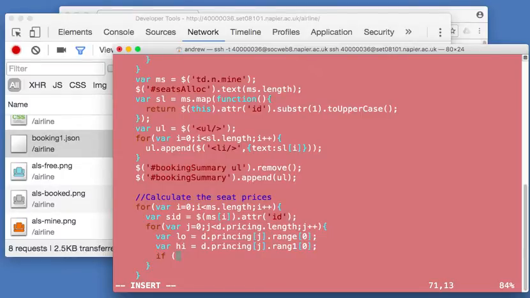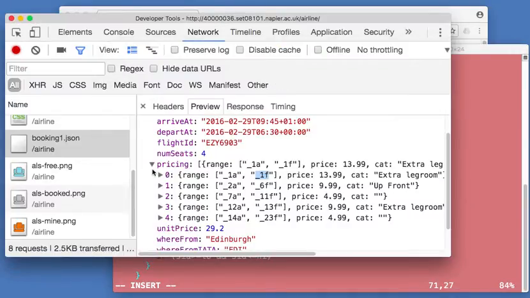Okay, so let's complete this if. What I need is for SID to be greater than or equal to low and less than or equal to high. Okay, that doesn't work. I've got to say SID again. So the seat ID has got to be between low and high. Yep, between those two. And the ranges are inclusive, that's where I've got the equal sign.